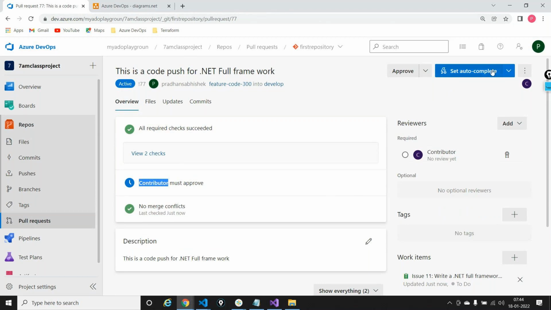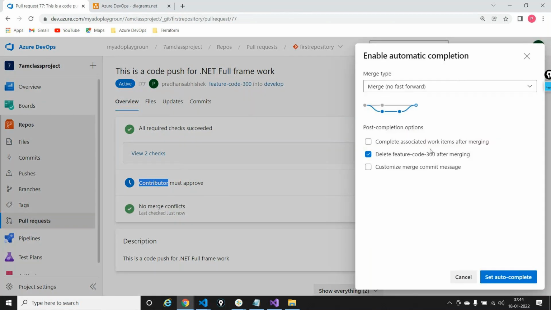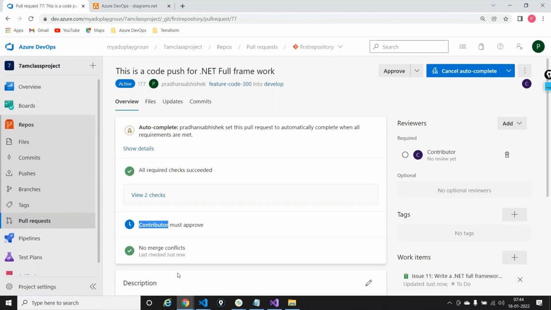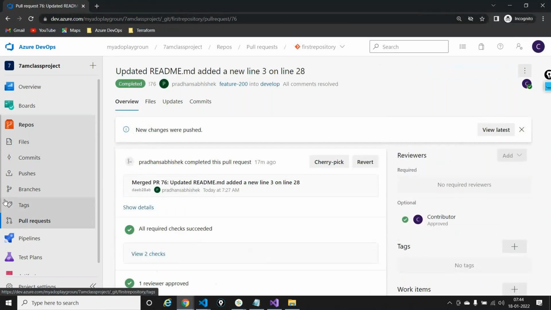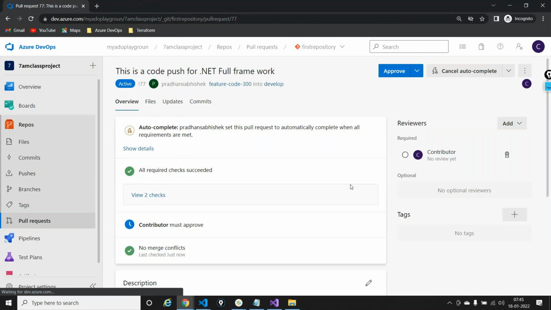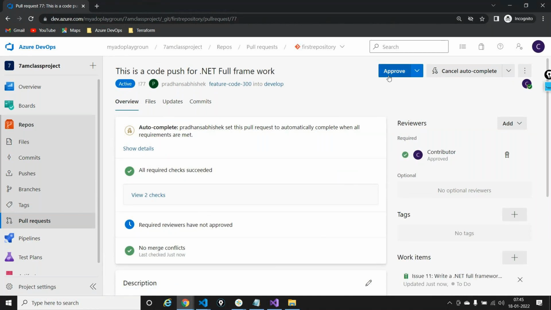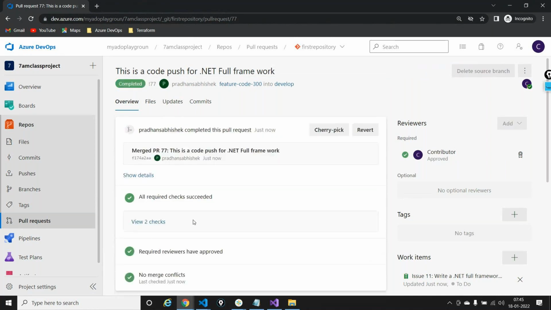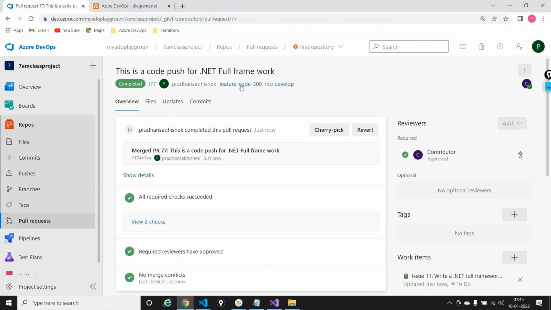So what I will do as a developer is I'll say, okay, fine, set it to autocomplete, and I'll delete my feature branch as and when the merge is done. And now a contributor, meaning an approver, if he goes into the pull requests, he'll be able to see that there is a pull request which just got updated. And I am a required approver here. I'll go ahead and approve this. Once this is done, the branch will get merged. The feature branch is also deleted.